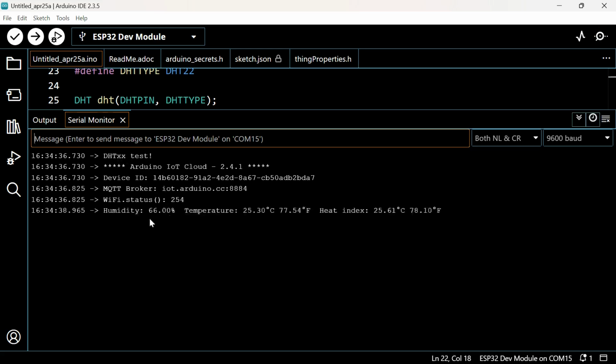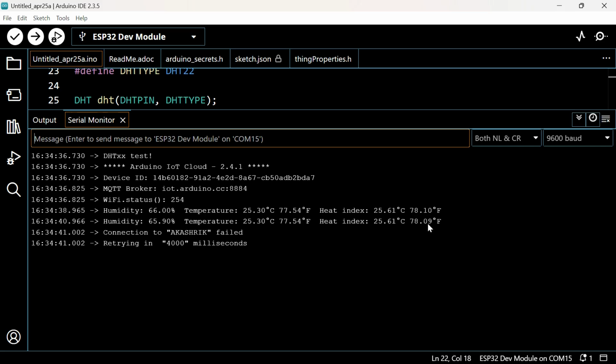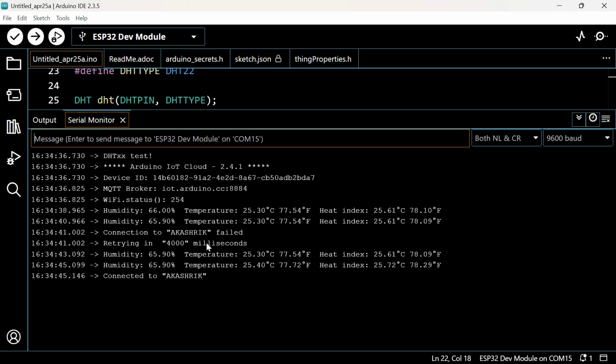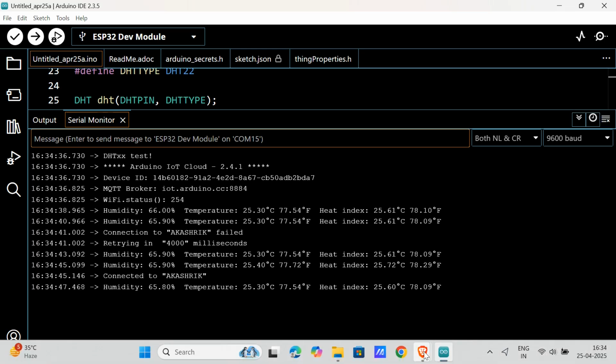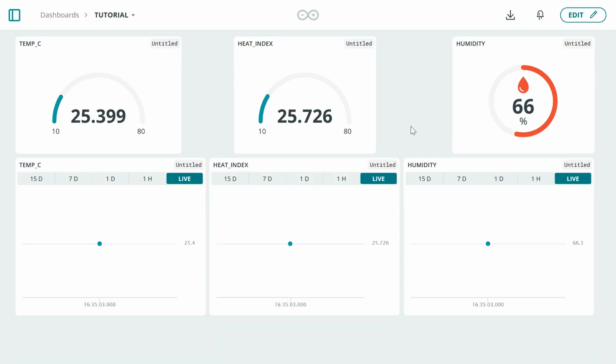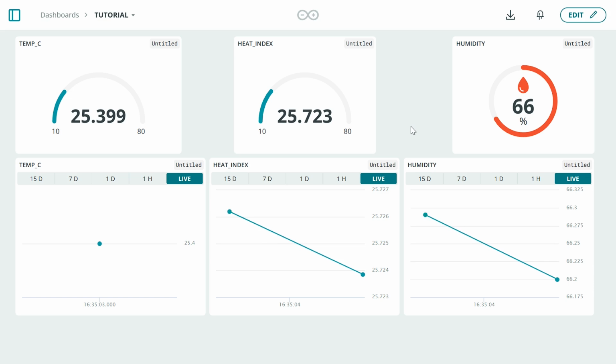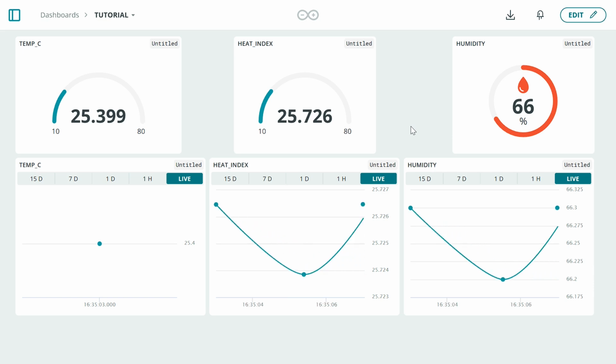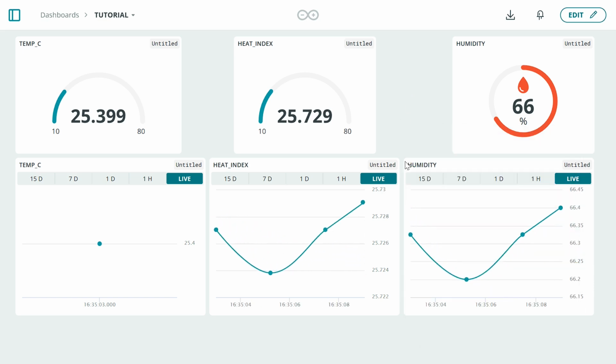DHT22 sensor test. We are getting the humidity, temperature and heat index data. Connecting with Wi-Fi. It's already connected with Wi-Fi. And now let's see the dashboard of Arduino IoT Cloud. Within a few seconds our data is already live on Arduino IoT Cloud, and you can see the data is changing here with the graph.